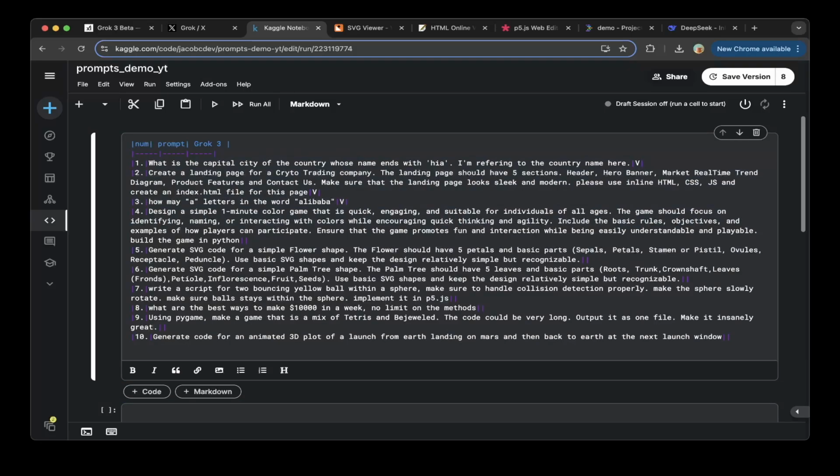The fourth question is, design a simple 1-minute color game that's quick, engaging, and suitable for individuals of all ages. The game should focus on identifying, naming, and interacting with colors while encouraging quick thinking and agility. Include the basic rules, objectives, and examples of how players can participate. Ensure that the game promotes fun and interaction while being easily understandable and playable. Build the game in Python. So let's paste the question.